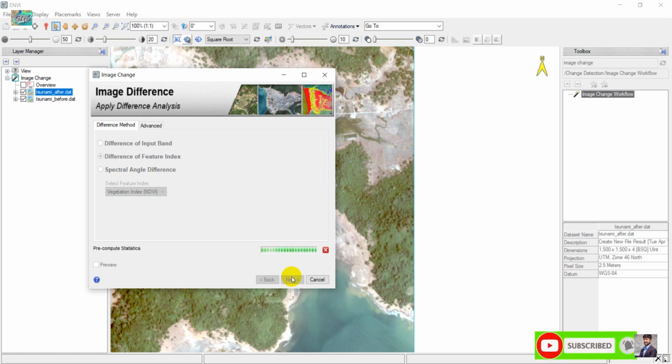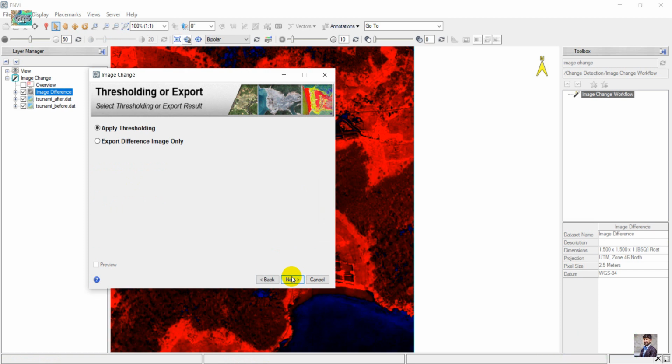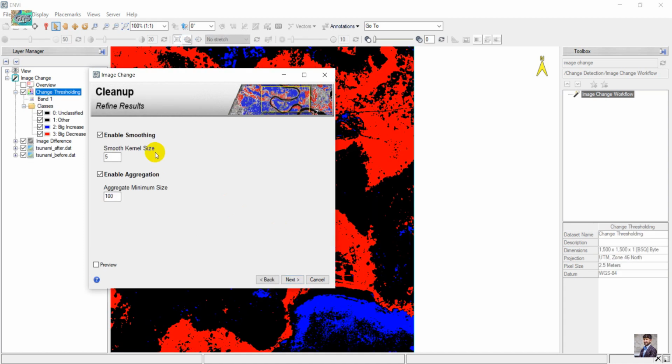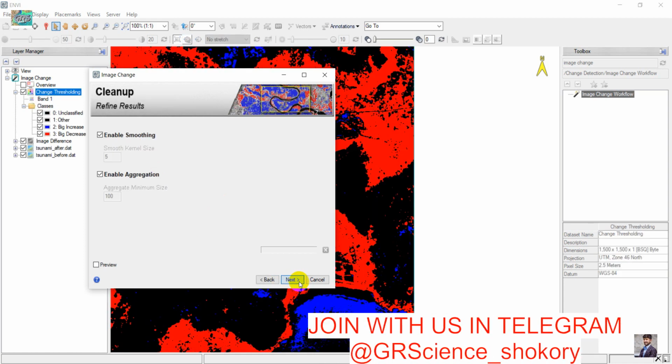It takes some minutes, depending on your PC's ability. Applying thresholding. Next. Increase and decrease is default. I have already described this. Click on next. Again next.